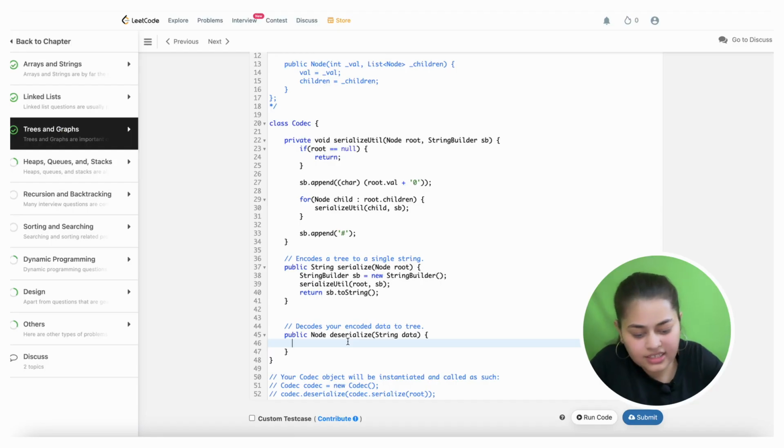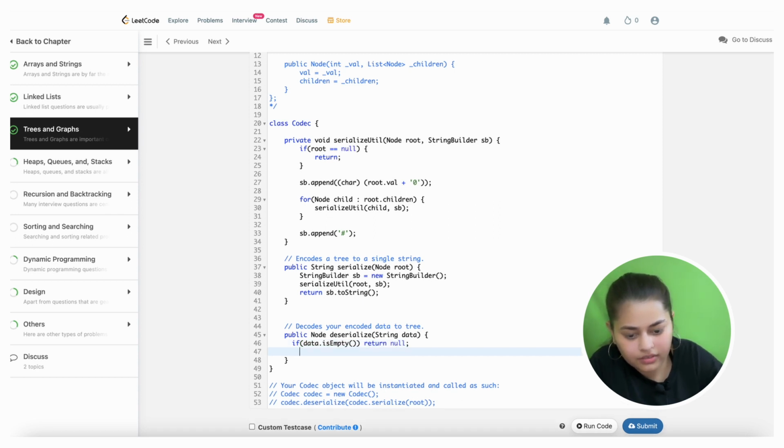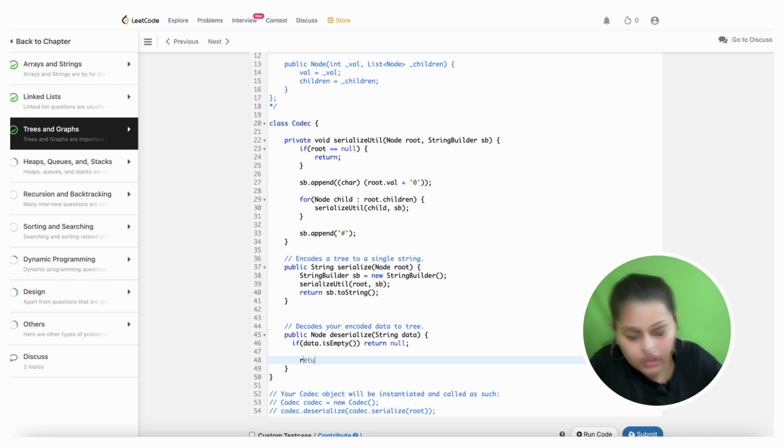So for serialization, first of all, let's check whether this is empty. If this is empty, if this is true, we can directly return null, right? Otherwise, we'll call the deserialize util function, which will take data and an index.